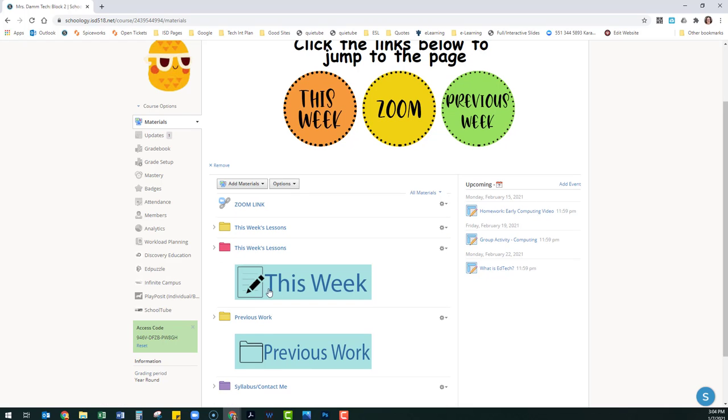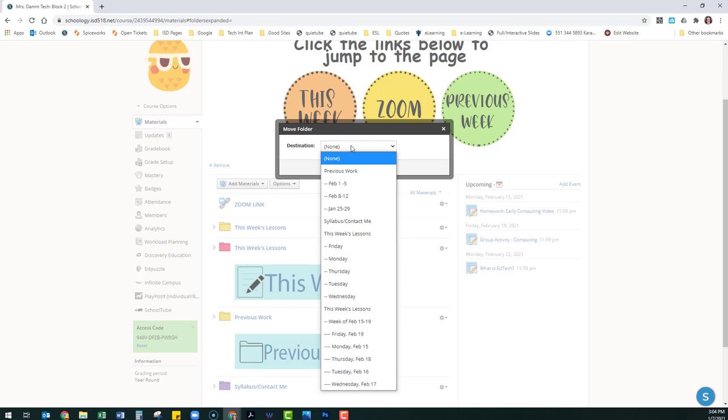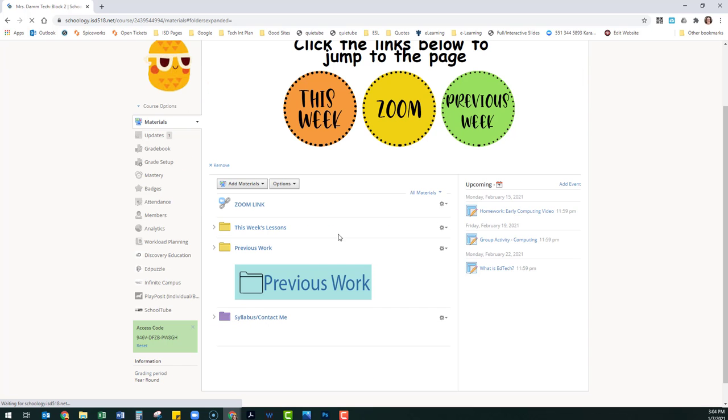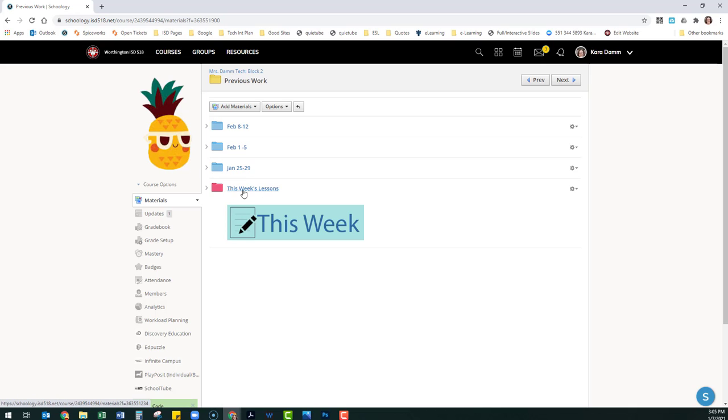So if this is my lesson that I need to move into my previous work folder, what you do is you click on the settings, choose Move. In Destination, I'm going to choose Previous Work. Click on Move. So now it moved that folder out. And if I click on Previous Work, I can see this folder is right here.